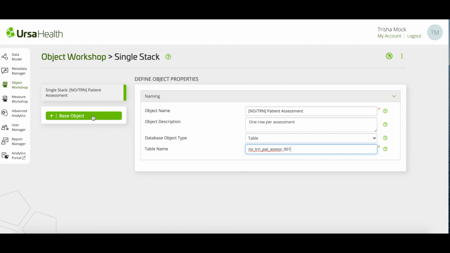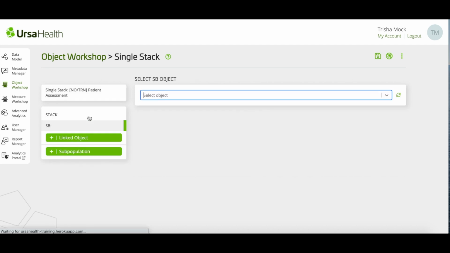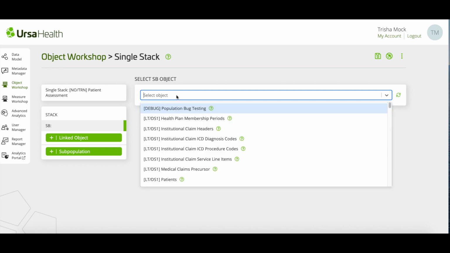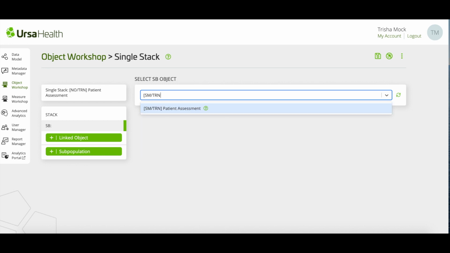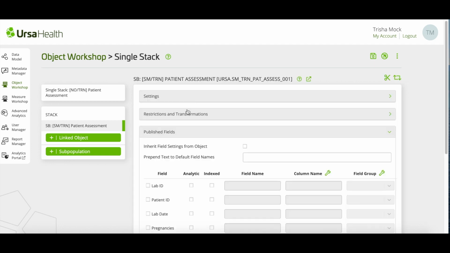After defining the object, we can select our stack base by clicking the green Base Object button. And using the drop-down, we'll find the object that we're looking for. So I'm going to search for SMTRN patient assessment. And once we've selected the object, we'll be directed to the Properties panel for the stack base.